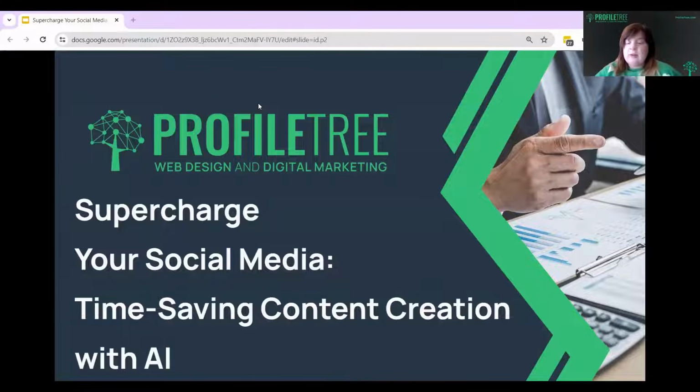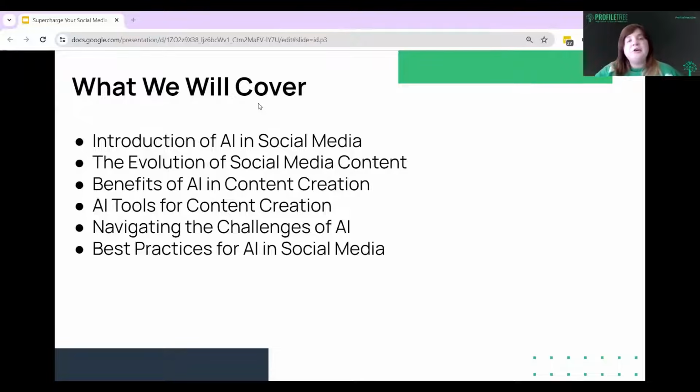So to get started, let's take a look at the layout of today's presentation. First of all, we're going to look at the introduction of AI and social media. We'll then be looking at the evolution of social media content over the years. We'll also look at the benefits of AI in content creation, and also some really great AI tools that you can use in terms of creating your content. We'll then look at how you can navigate different challenges that AI can present. And then we'll lastly have a look at some of the best practices that you want to use with AI within your social media content and marketing. So to get started, we'll jump in with the introduction of AI in social media.